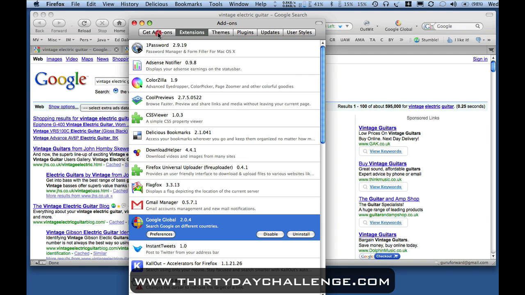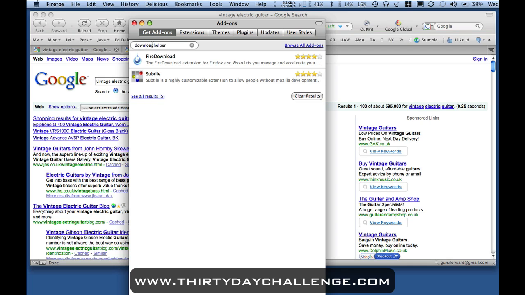But if you click on the Get Add-ons window here, and if you happen to know the name of a plugin that you'd like to get, or somebody's recommended something, you can click on the name of that plugin here and install it straight from this window.